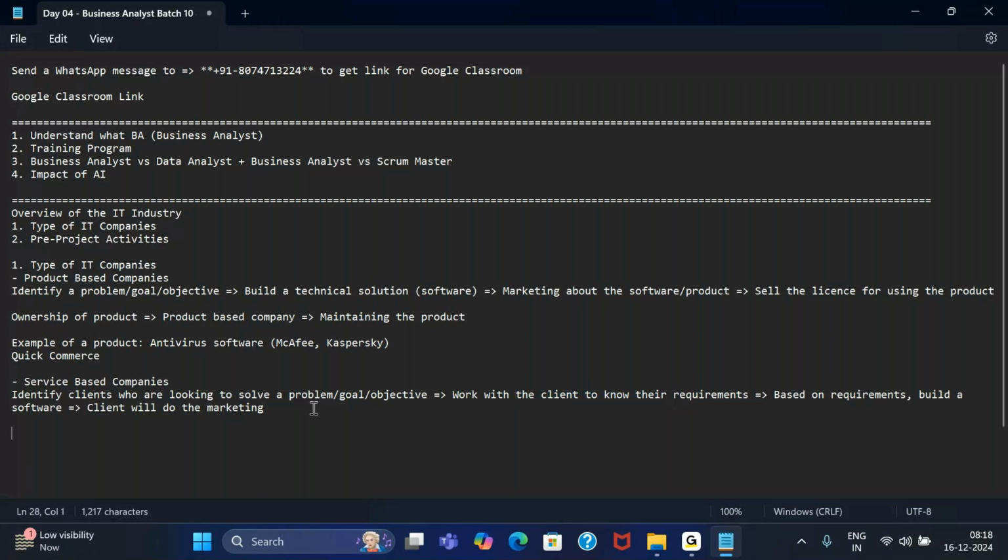So in a service-based company, the ownership of the software that we have built, or what we call the product, and the terms product and software can be used interchangeably within the IT industry, lies with the client and not with the service-based company. Since the client is paying the IT company to build the software, the ownership of the product lies with the client, and not, as we have seen here, with the product-based company. So the owner will be the client, but if I want to make any changes to the software, I will again ask the service-based IT company to do the work for me.